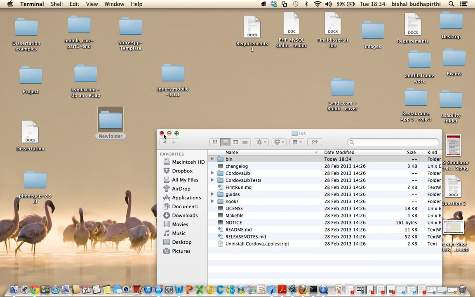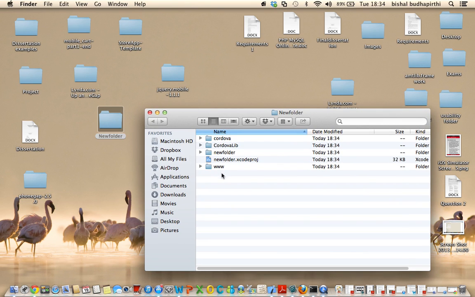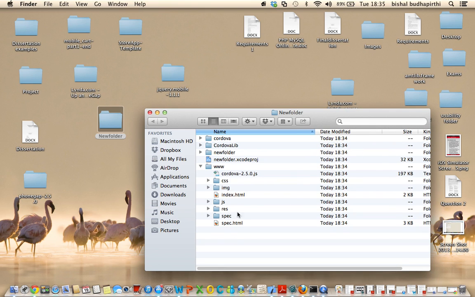Close that. Now open that folder. As you can see, it's done now. www is the folder where you're gonna save all your files, I mean index, CSS, or JavaScript. Okay, so in order to open them in iPhone, you need to open this file. Just double click on that new folder and you're ready to go.